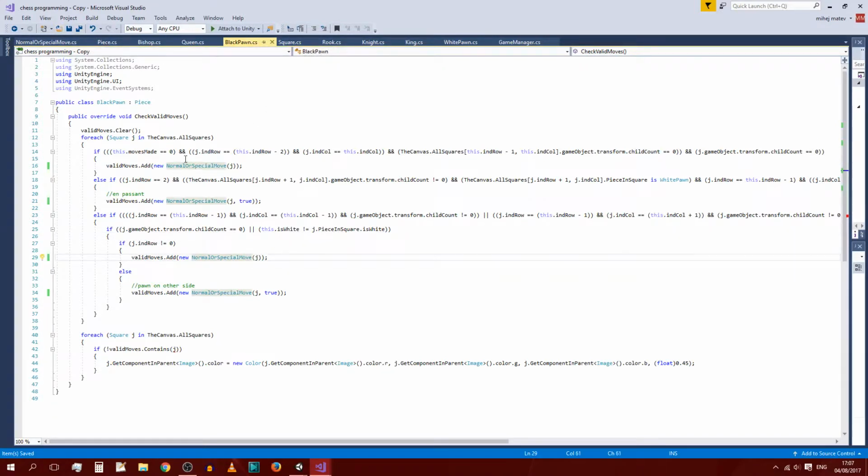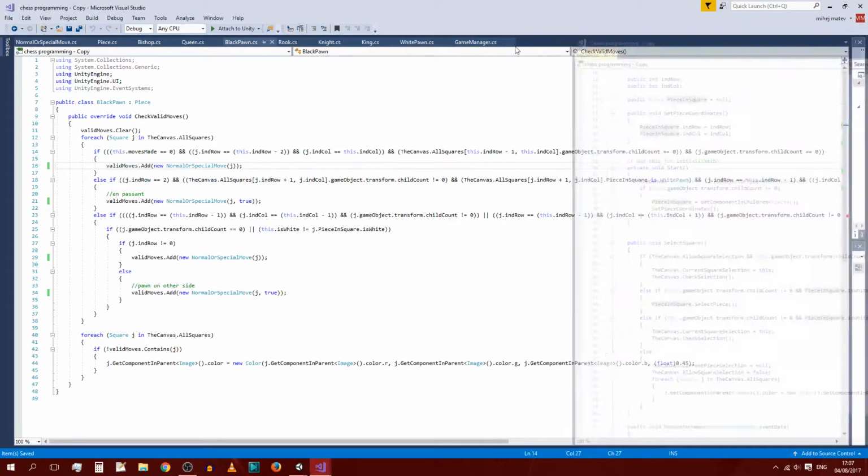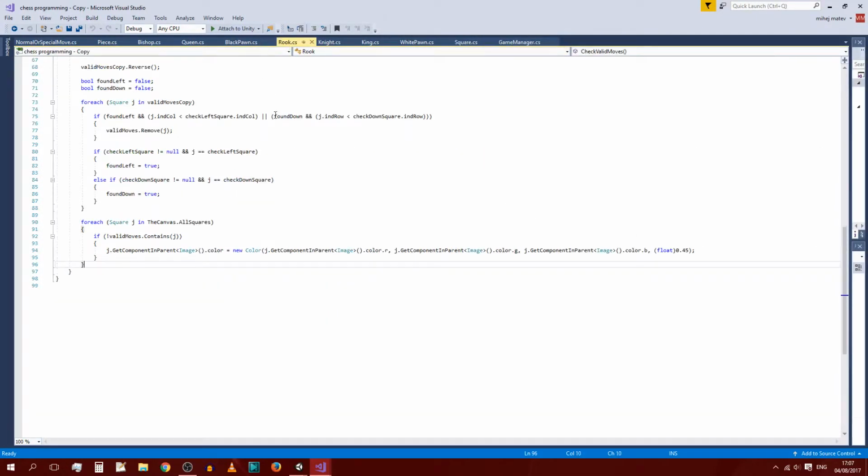So in the black pawn, you do this. Oh, we did do the black pawn. We did that first, didn't we? Yep. Okay, that's fine. Square comes later on. If this happens, then you can just drag it and drop it once again, like you saw me do there.